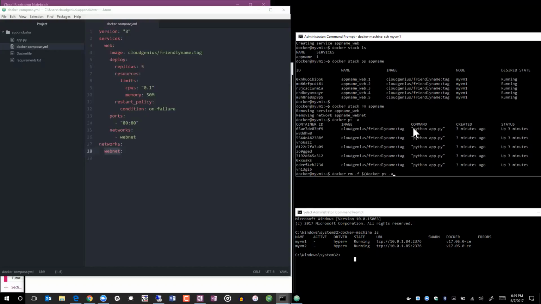Hey, Nilesh, does it have to be an odd number of machines like it does in normal clusters? Sorry, say again. Does it have to be an odd number? No, it doesn't have to be odd.